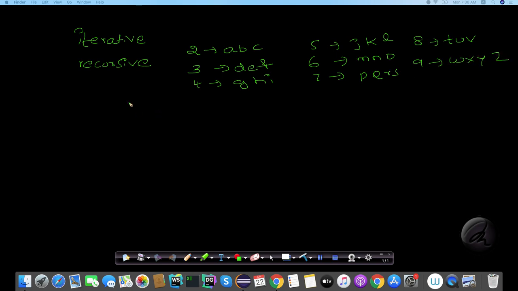So now, how would you solve this? Assume that we are given an input 2, 3. What are the possible combinations that you can get using 2, 3? If you look at 2, let's take the first character of ABC, that would be A. And let's take the first character of 3, that would be D. AD is one combination, AE is one more combination, AF is one more combination, BD, BE, BF, CD, CE, CF. So this would be my result set.